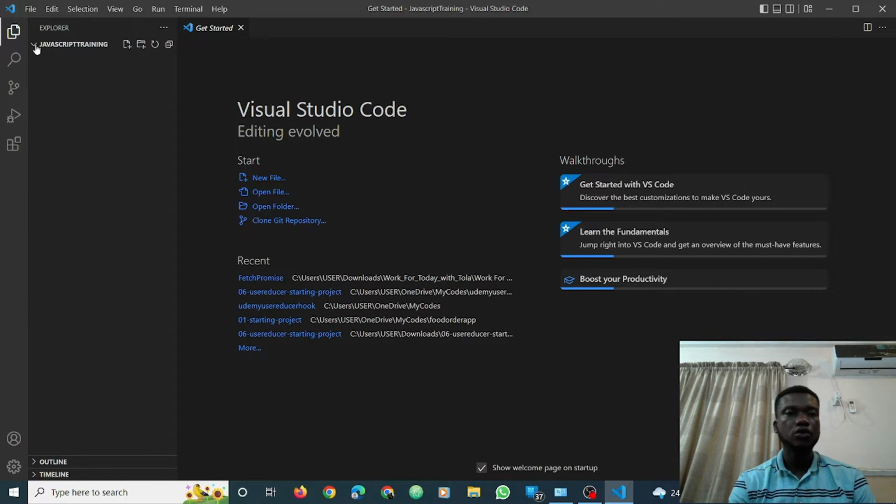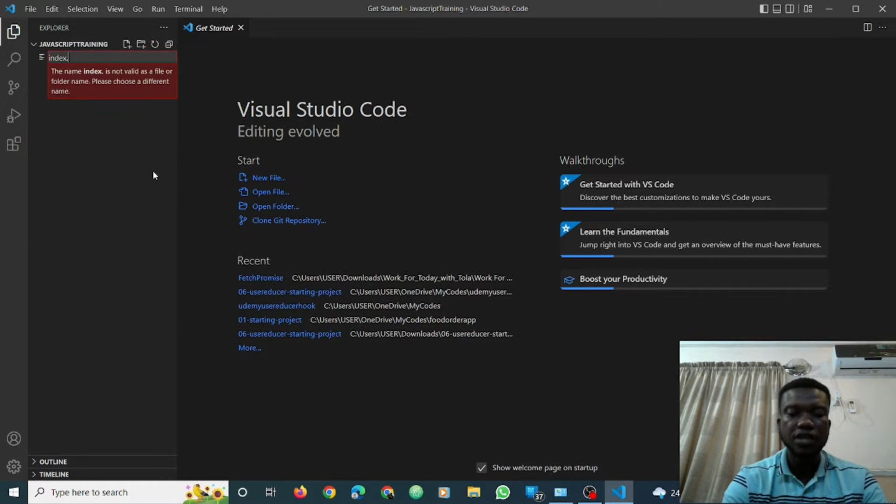It opens up to the screen, but like you will see, it is currently empty. There are no files in it yet. So I'm going to add a file here by clicking on this button, new file. When I click on new file, I'm going to name the file index.html. I'm just creating a basic HTML file.